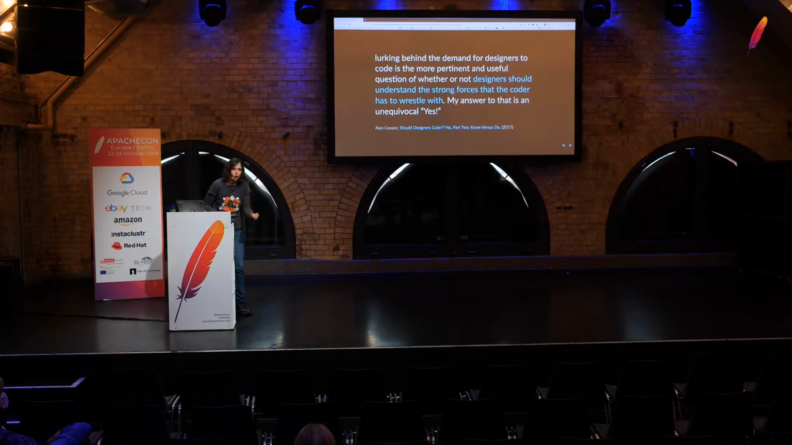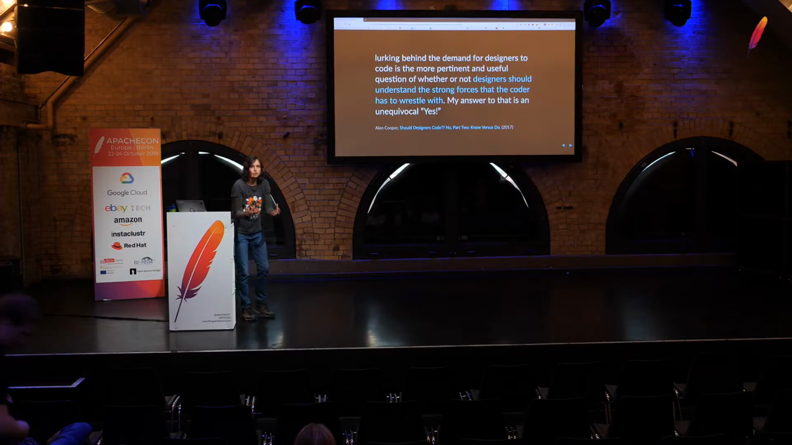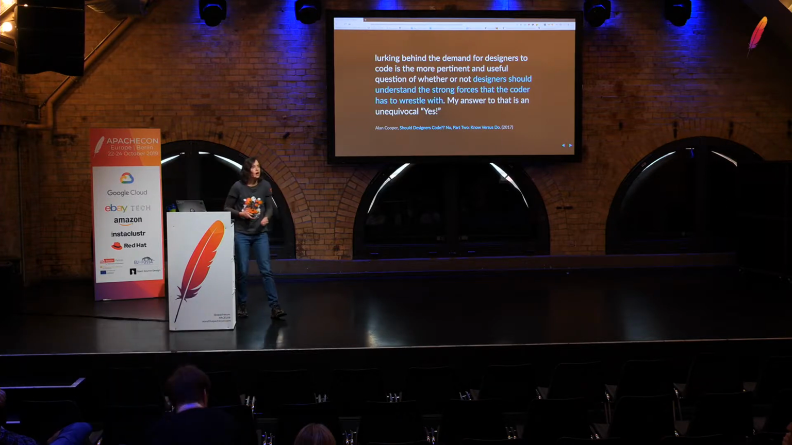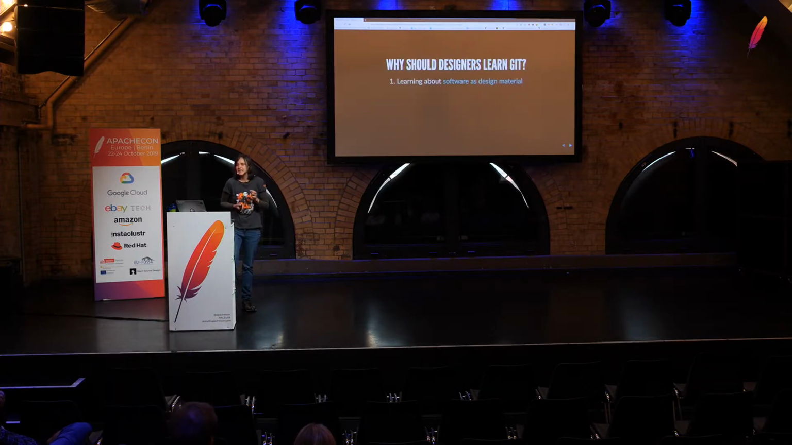If you're an interaction designer or a graphic designer creating assets for software, software is your design material. And version control is absolutely core to the way software is produced. So you should understand enough about it. So the reality is that when you teach designers about Git, they are not really learning Git. They are not really learning version control either. What they are really learning is about software as design material.